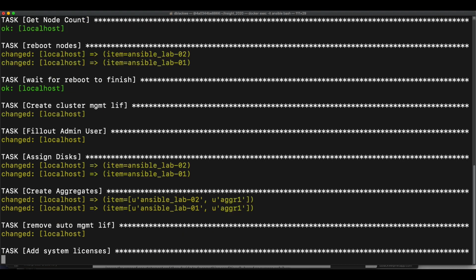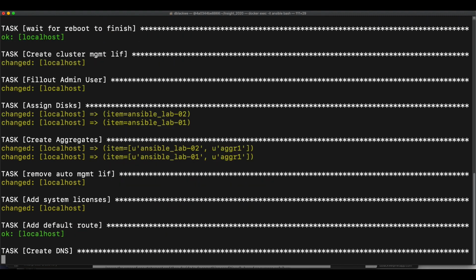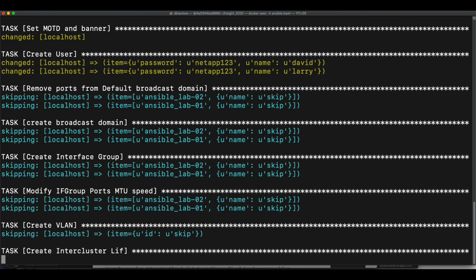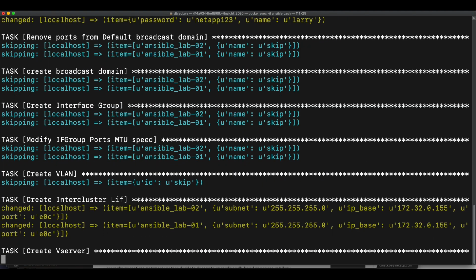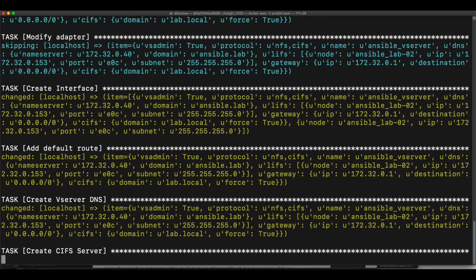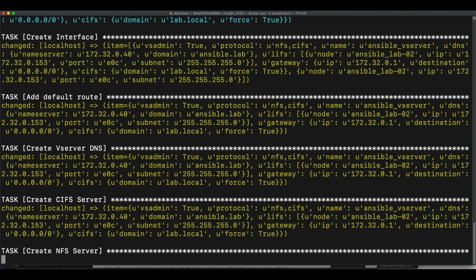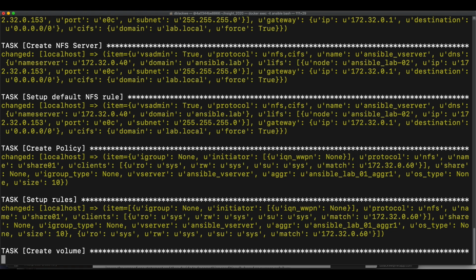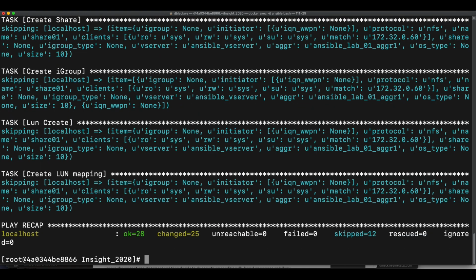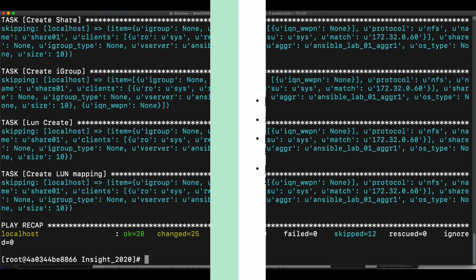remove that DHCP LIF that was created, define default routes if needed, set our DNS and additional admin users and NTP and SNMP, create the network interfaces that are used for mirroring, create the vServers that are used for data presentation, the default routes and DNS in those, as well as joining them to Active Directory systems or configuring the protocols for Fibre Channel or iSCSI or NFS or SMB, and then even at the very end, present space when that is asked for.